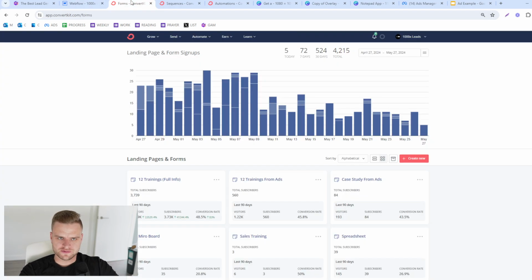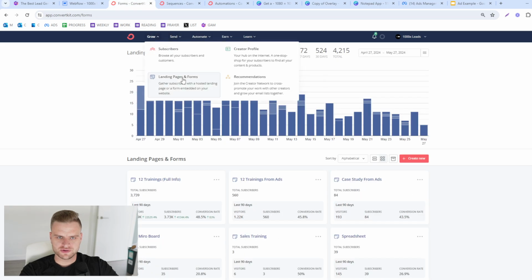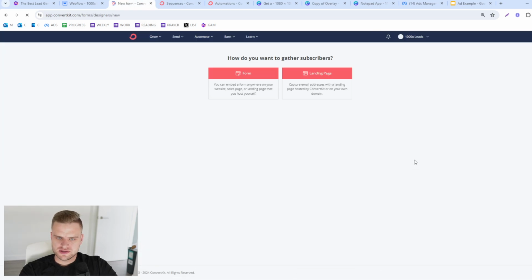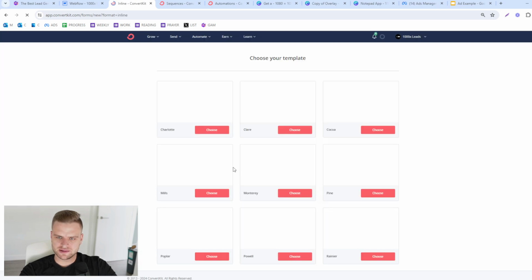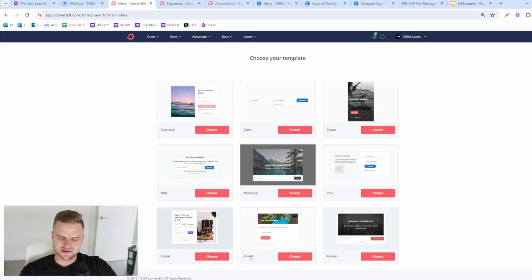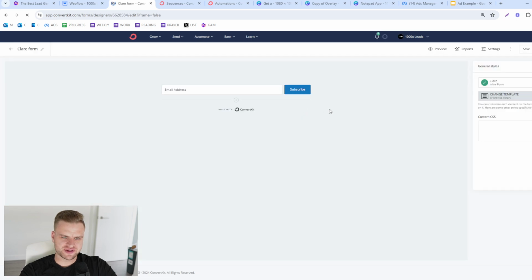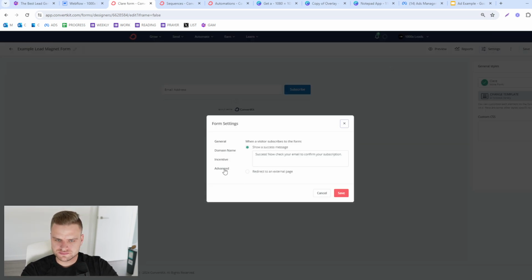The next thing is the form, and I have a form in there, but I'm going to make another form just to show you what to do. So I'm making a form here. We want to make it inline. Let's use Claire here. This is ConvertKit if that's what you're using. And we're going to go example lead magnet form, which is nothing too crazy.